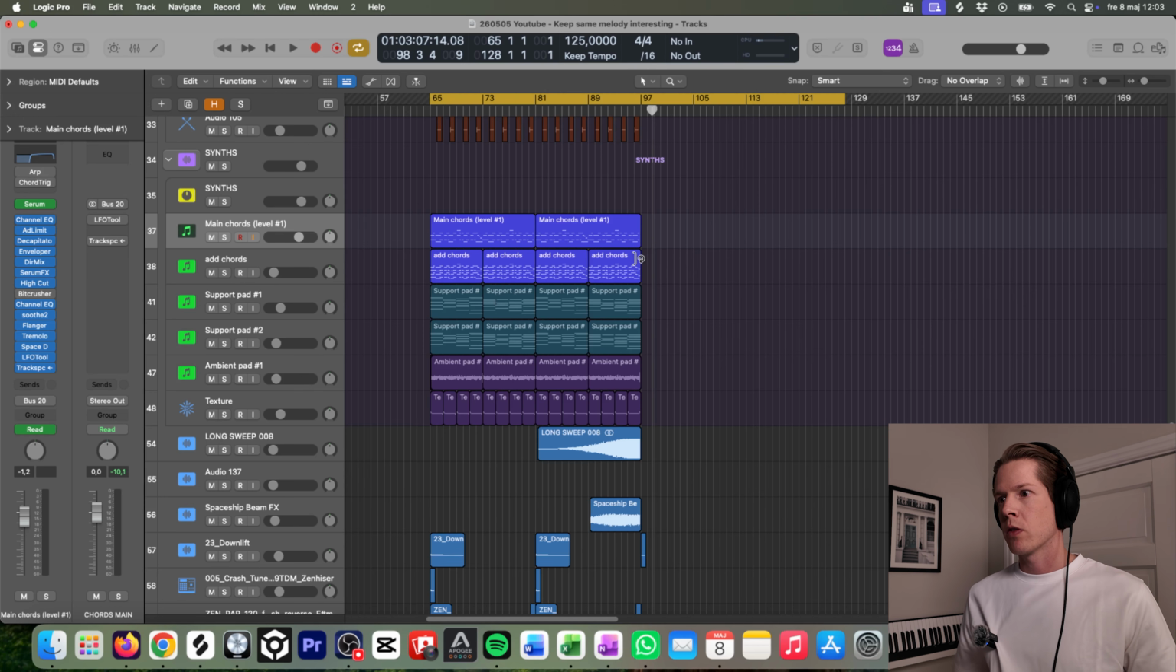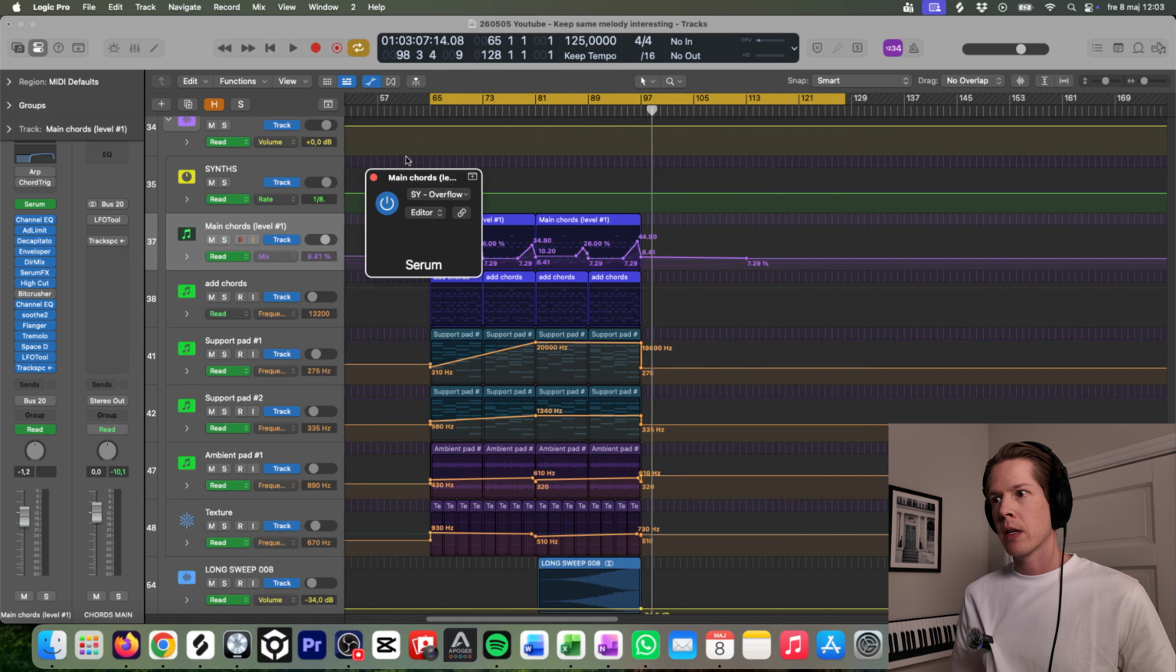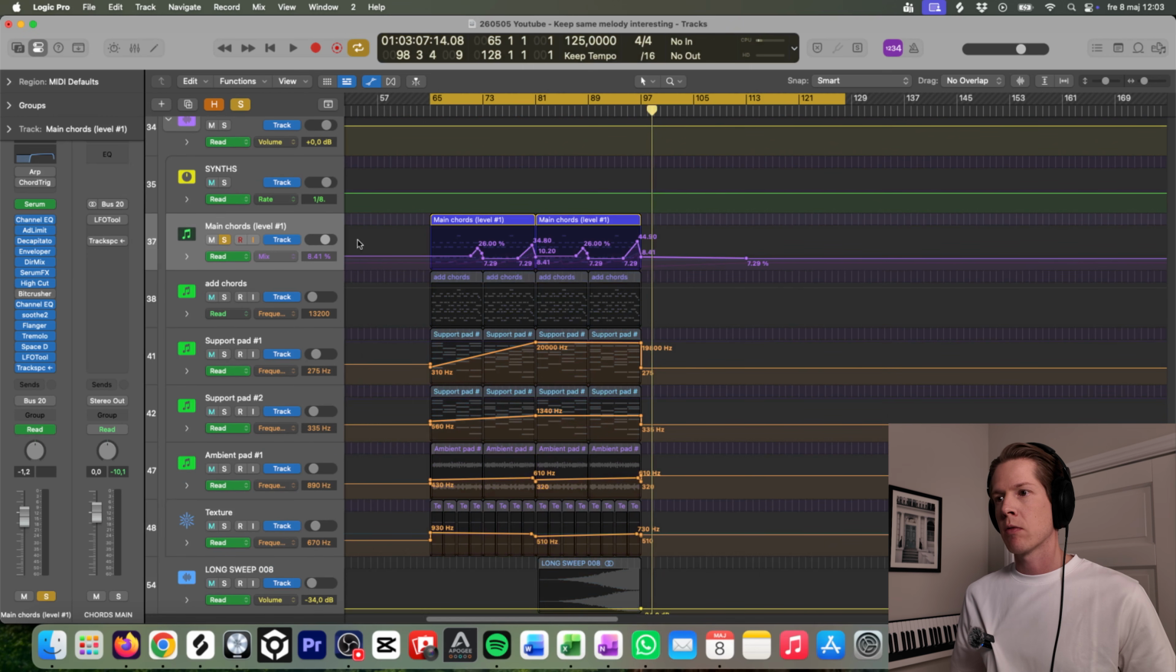The first thing I do is to take a look at the actual melody itself and try to give it a bit more variation. And a good way of doing this is to play around with different automations. The first thing I did was to play around with a filter, and I will just show you how it sounds with that filter automation.